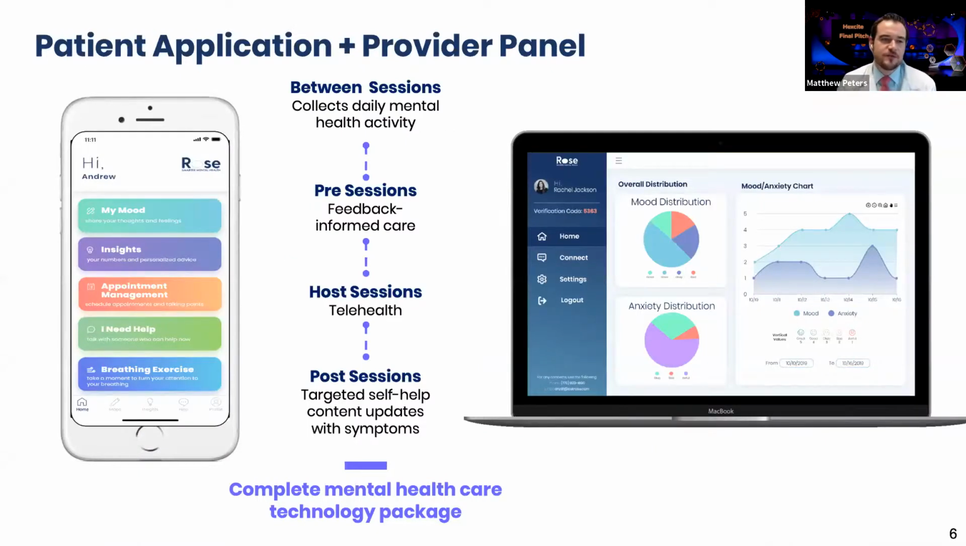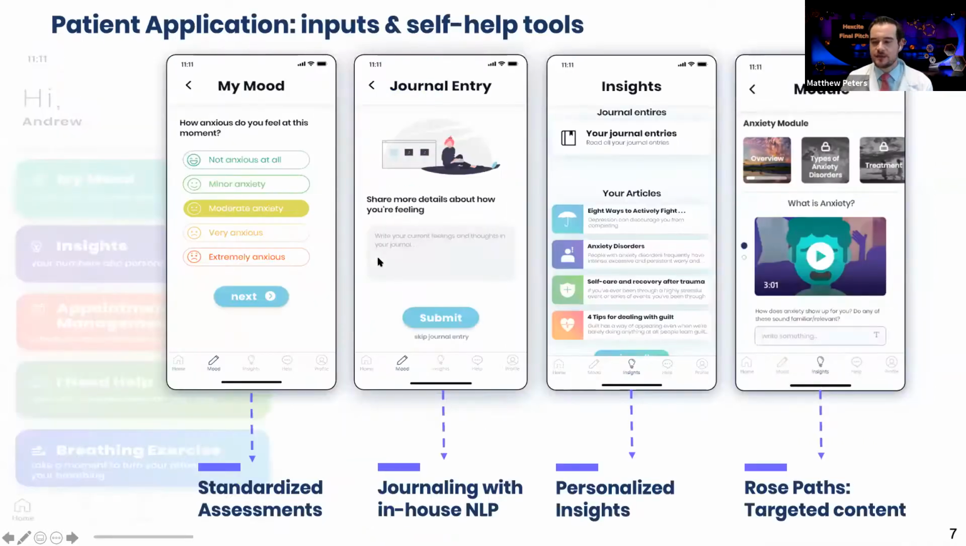Rose is primarily composed of two components, a patient-facing mobile application and a provider-facing dashboard. Between sessions, patients collect daily mental health activity using their application. Prior to a session, providers are able to collect feedback-informed care, which in many clinics is actually a requirement. They host telehealth sessions directly within the Rose platform, and when they're wrapping up, they're able to send curated content back to their user or their patient, again, directly within the platform, creating a complete mental health care technology package.